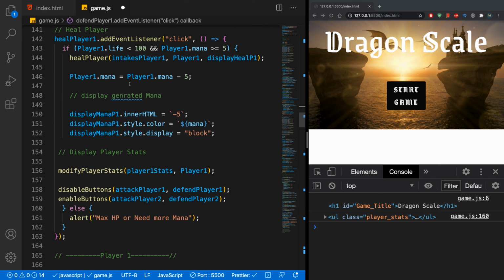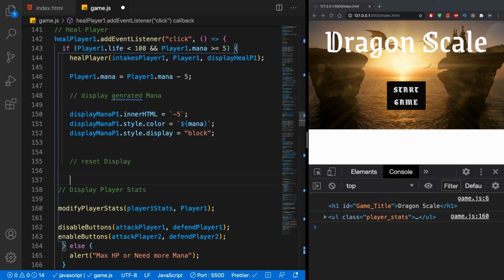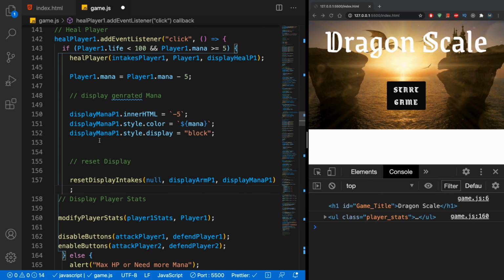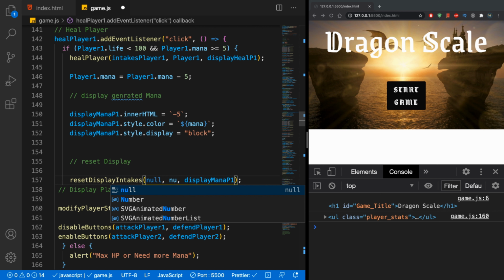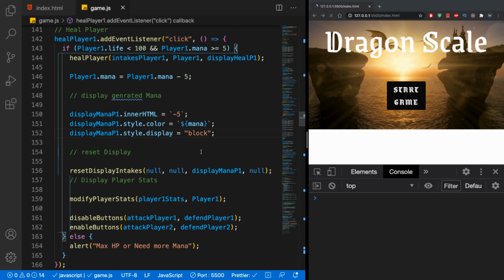So I'm going to copy the reset from the defense, go in here, reset display, copy in the function, and now let's think about it. So we don't have any armor, so this will be null. The first one null, the second one null. We need to display mana, and we need to hide health. So health will also be null, which was the last one, actually.